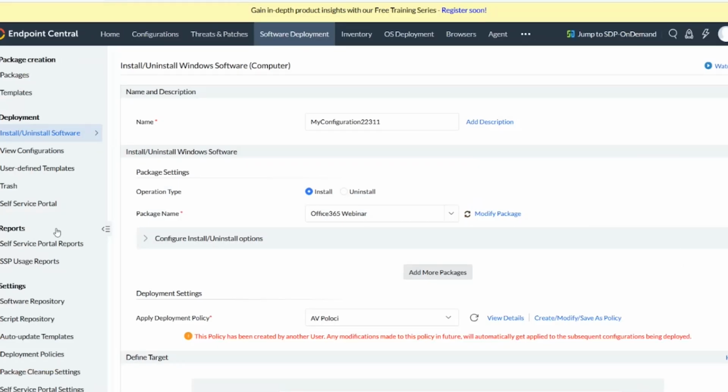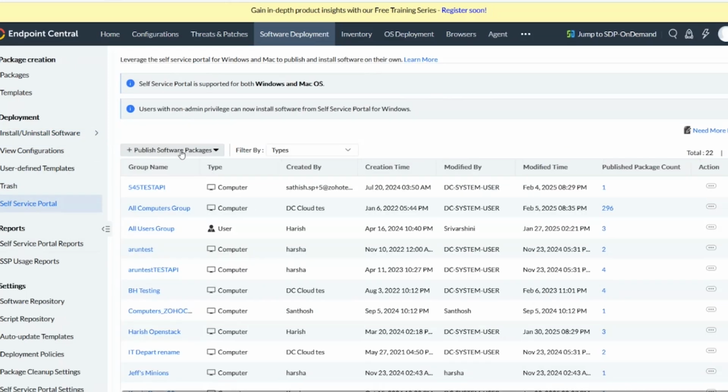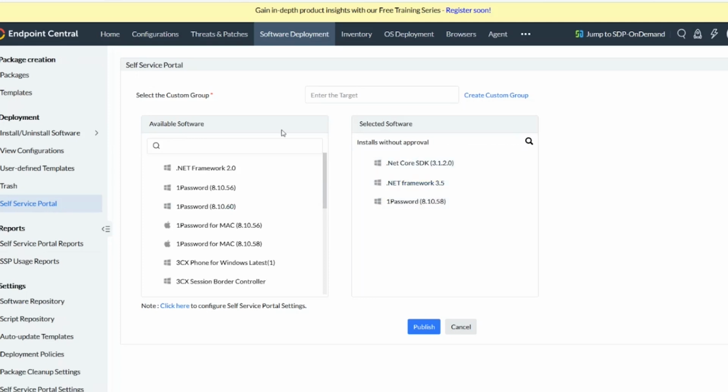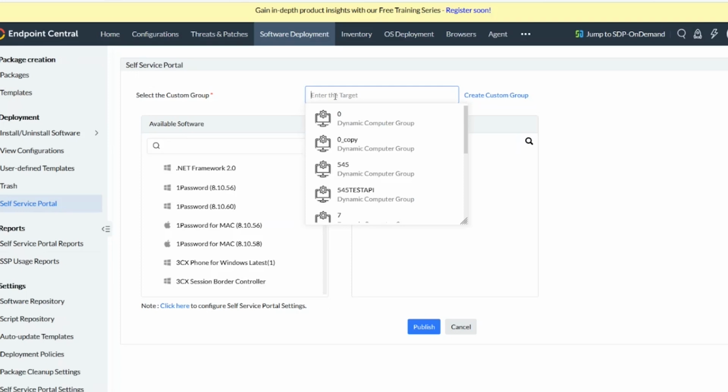So in the software deployment, you go to the self-service portal, click on publish software packages, and you can choose computer or user. And on the left-hand side, you can see all the packages you have created. You can drag and drop the packages that you want to publish. And then you can select the group. So in our case, going with an example of sales.